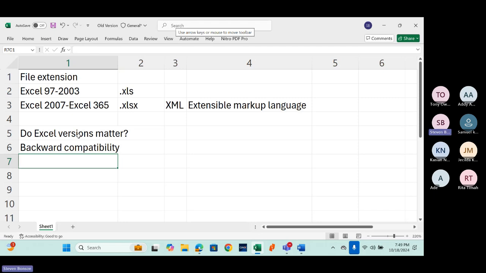So backward compatibility really matters, and it is something that an MOS, a Microsoft Office specialist in Excel or in the entire Office suite, needs to consider when they are trying to collaborate on files in the Office or globally or internally. Anytime you are sharing files, you need to consider that the other person that you're sharing the file with may have some compatibility issues. Now, these are the key things that we want to talk about when we get to the Excel file and the Excel versions.